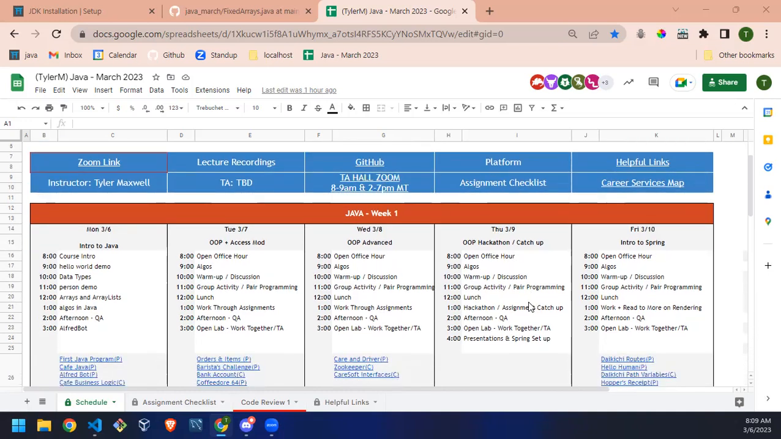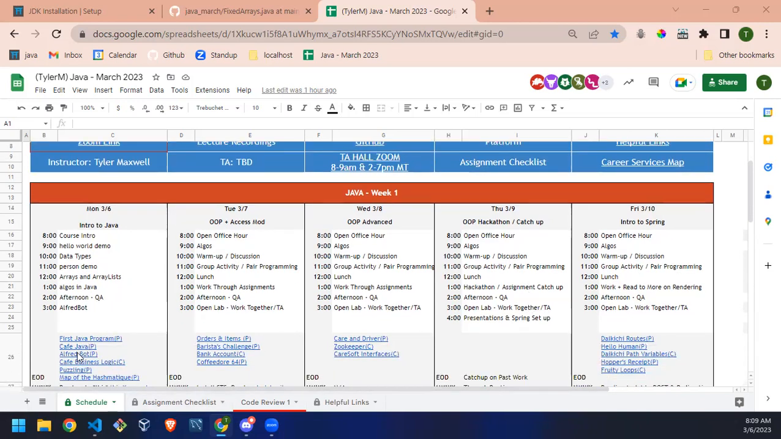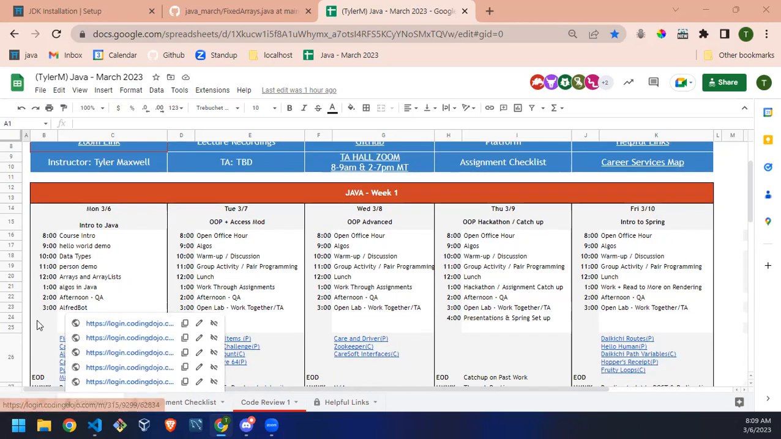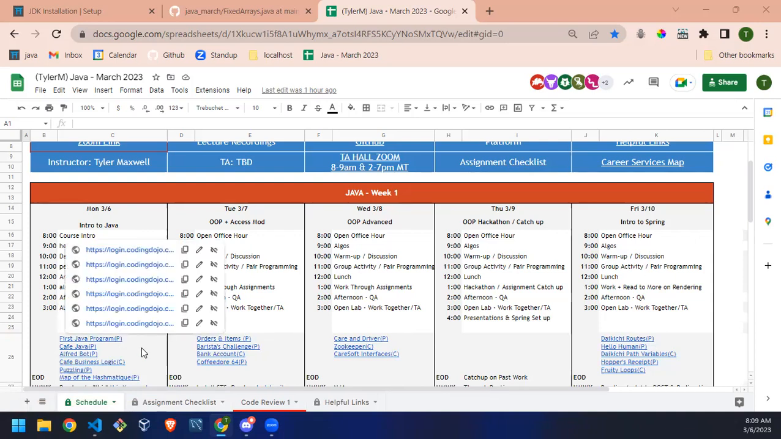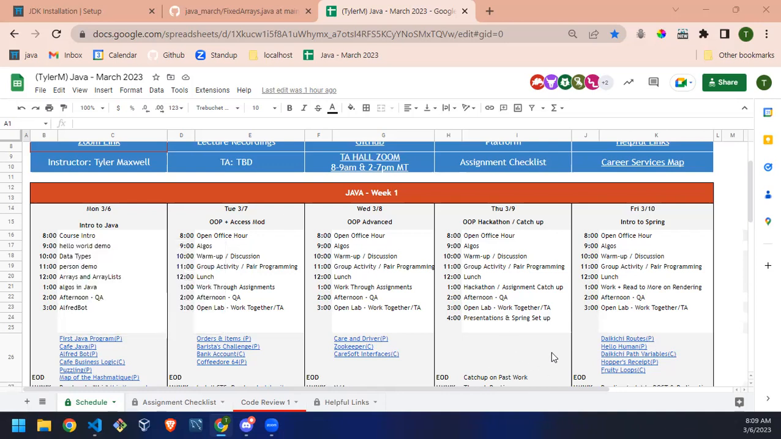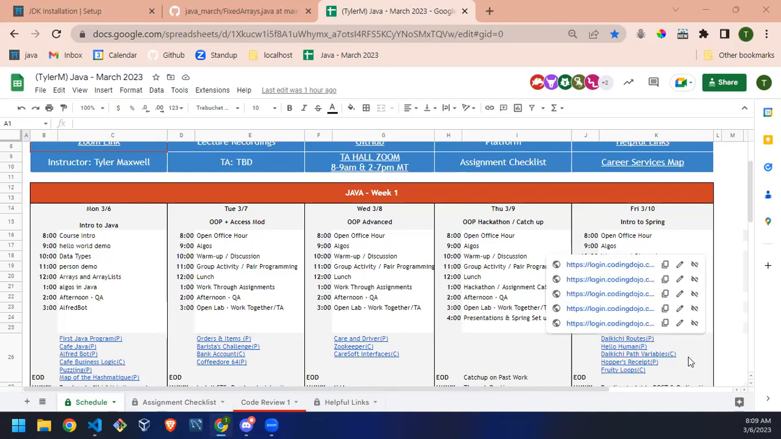Thursday will be a catch-up day. So all the assignments are listed at the bottom with links to them. There's a lot of assignments today. We'll demo most of them and get up to Cafe Business Logic, which is the only core. Okay. So again, Thursday is the catch-up day. Friday is when we get into Spring, which is the framework that uses Java to create web applications.